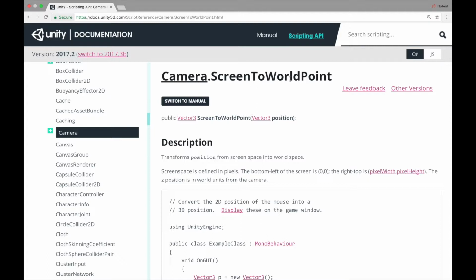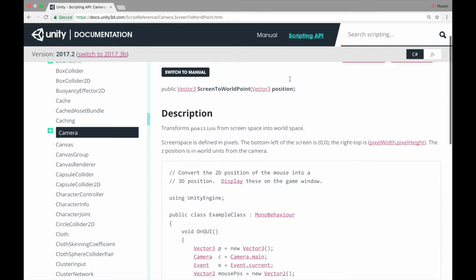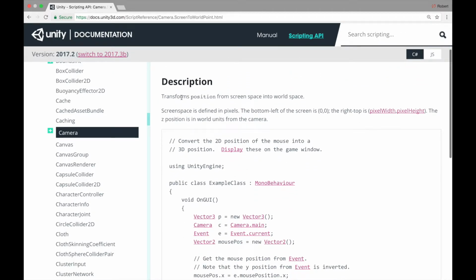World, you can think of it as going into 3D space. As you can see over here, it says transform position from screen space into world space. The screen space is defined in pixels. The bottom left of your screen is 0, 0. So that's what I was talking to you about before. If you were in a game mode, this would be the 0, 0 point.